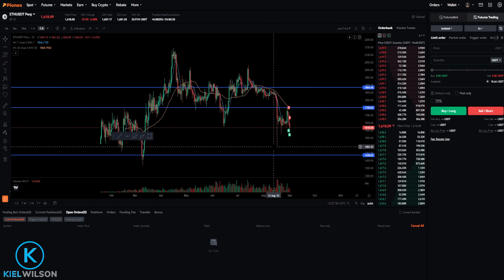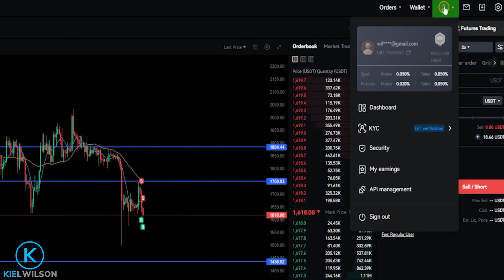You can find your trading fees if you come right up here to your profile icon. And right here up at the top is where you'll find your trading fees. You can see the spot market fees right here. So currently that's 0.05 for maker orders and 0.05 for taker. But down here for futures, you'll notice that maker orders are 0.02% and taker orders are 0.05%. A taker order is a market order, and a maker order is a limit order.